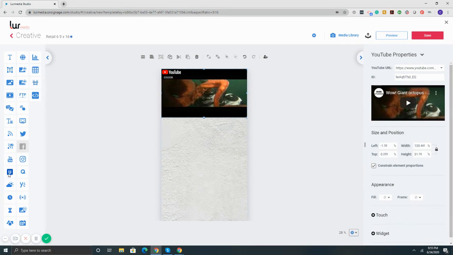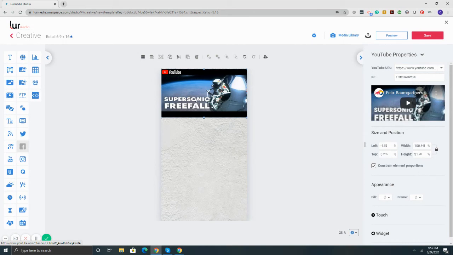So here is the YouTube widget. Clicked and dragged it over. On the right, that's where you copy and paste it. We do have a couple of different preloaded channels. So this is, say, I think it's the NASA channel.